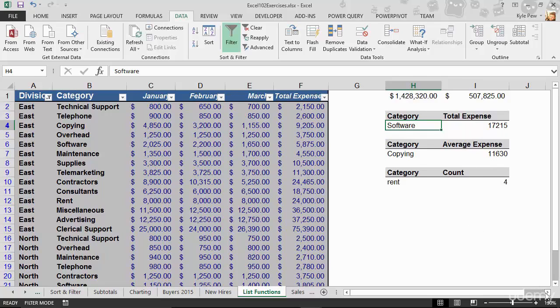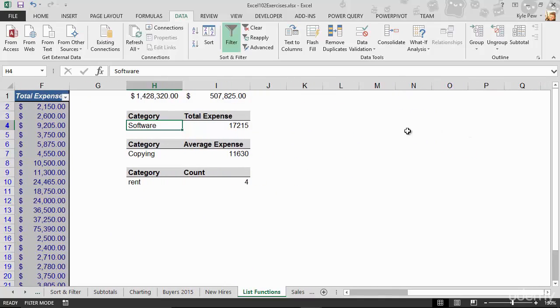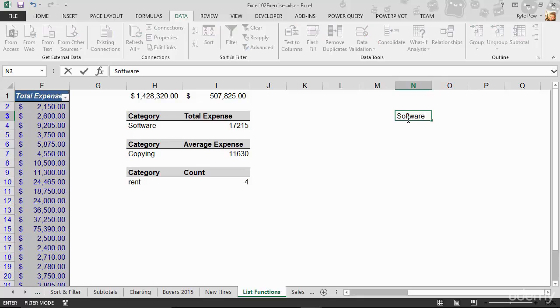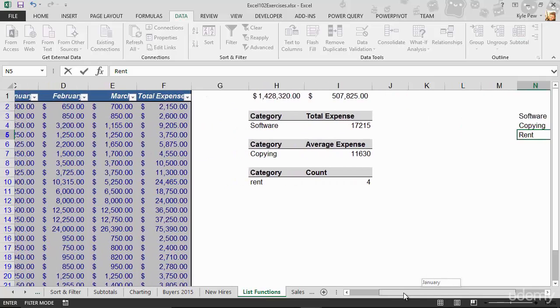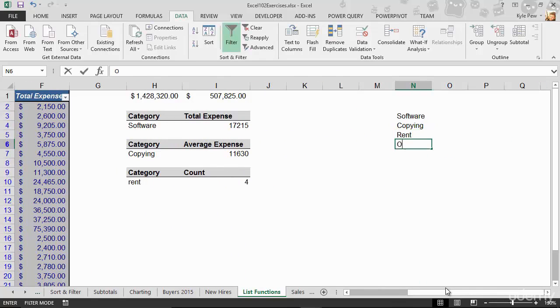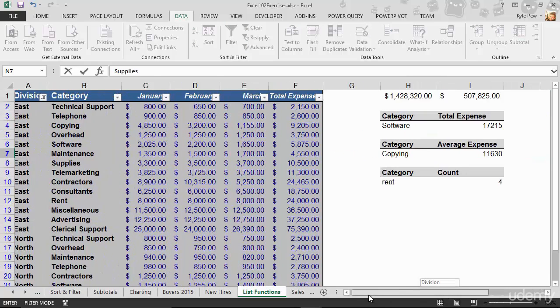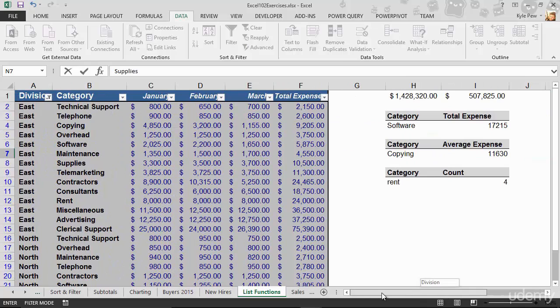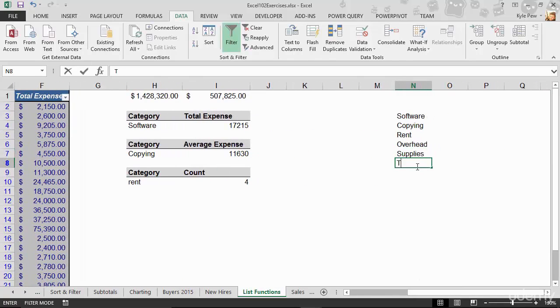So what I'm going to do here is scroll off to the right, just someplace empty, maybe this end column, and I'm going to create a list of the valid categories. So we'll say we got software, we got copying, we got rent, and I'm forgetting what else we got over there. Let's see, we got overhead, supplies, and so on. We got a few more over there. We got miscellaneous, advertising, technical support. I'm going to put one more. And I'm going to stop right there.